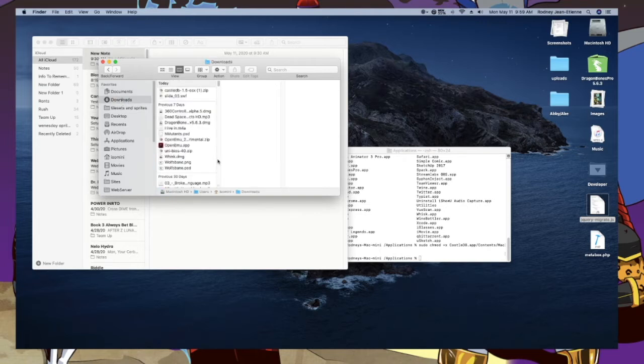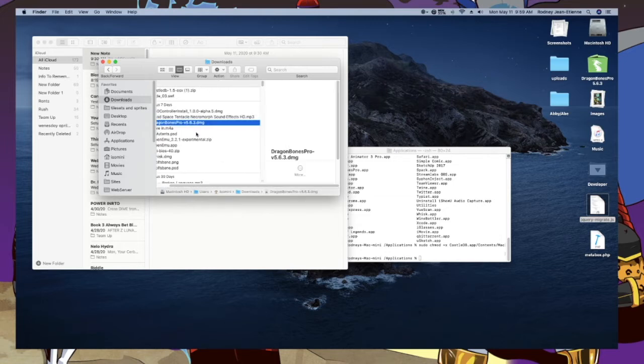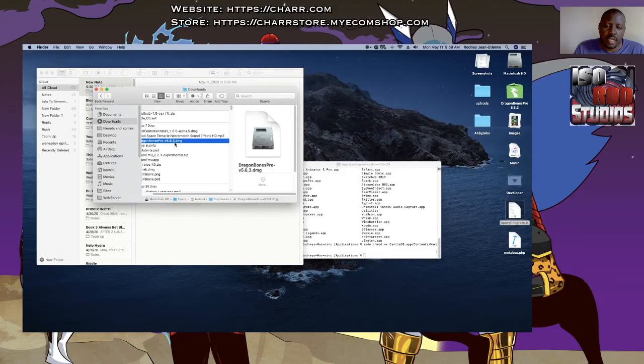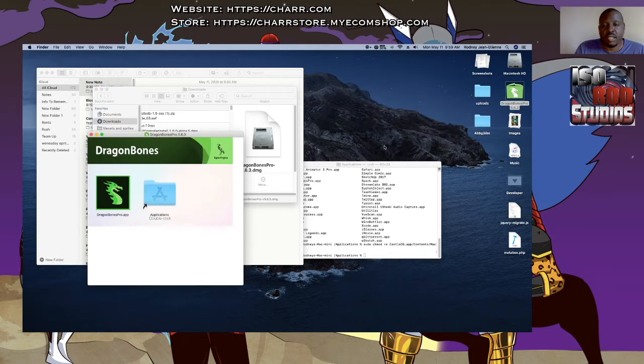And from downloads, you'll see I have a DragonBones Pro version 5.6.3 DMG. The cool thing about this is it's a 64-bit version of DragonBones, which is what all Catalina programs need to be. They need to be the 64-bit versions for them to work. So what's going to happen is you double click on that, you'll open up the DragonBones disk drive, and if you double click on the applications folder or you drag it over, it'll install DragonBones onto your machine.